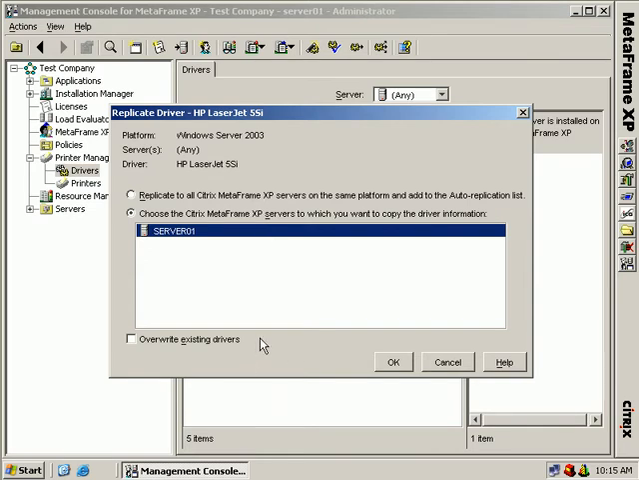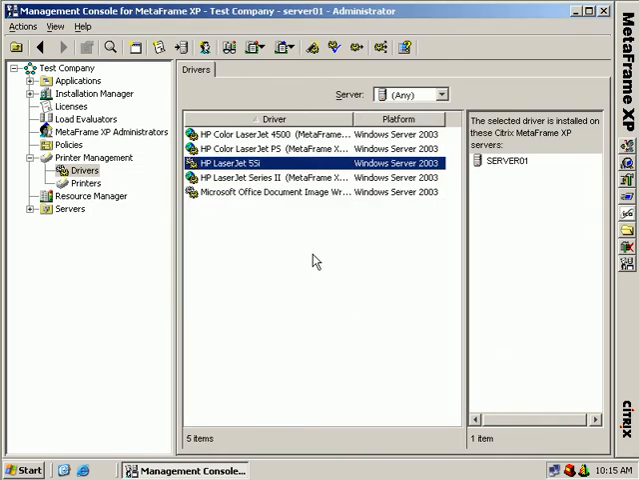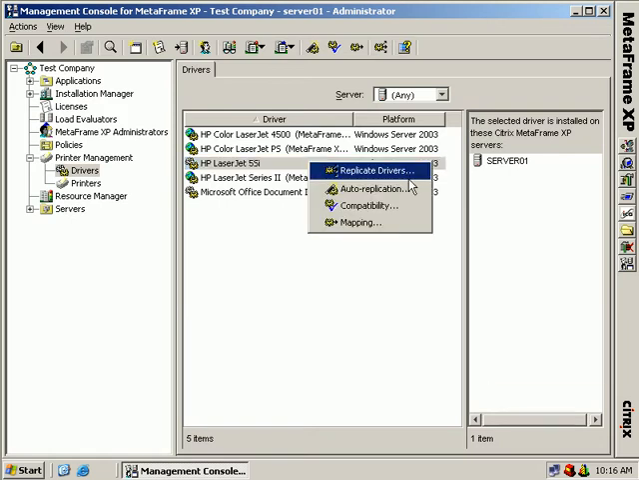and then at the bottom we could also choose to overwrite any drivers that we have for the 5SI that might already exist on our target Metaframe servers. Now this is quite useful if we do want to update an older driver with a new one. So if we're done, we just click on OK, and then replication will be queued up to occur. Now the second method of replication is auto replication. So what we'll do is we'll right click again and then we'll select auto replication.